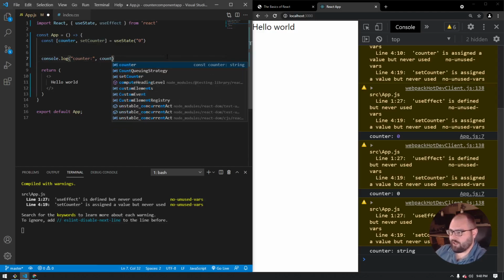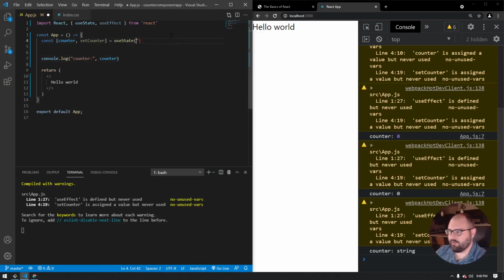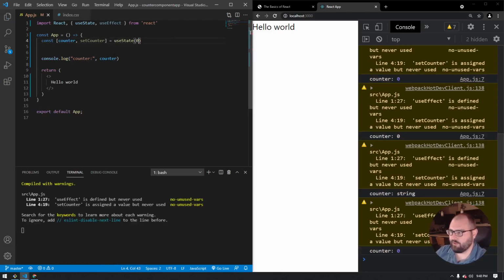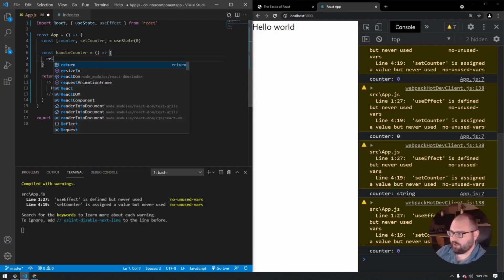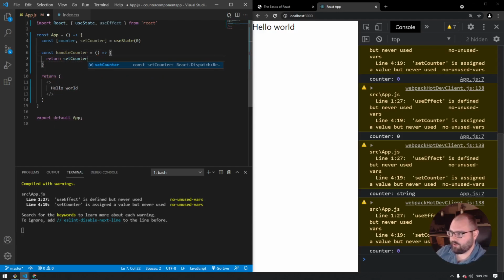So we'll go back to just counter, and this will be just 0, like that. We don't even need the console log, just for cleanliness. And then to use set counter, we're going to define a function inside of here, and we're going to call that handle counter. Whenever you're changing the setter, it's good practice just to say handle. So handle counter equals that with no parameters. And then inside of here, we're going to return set counter.